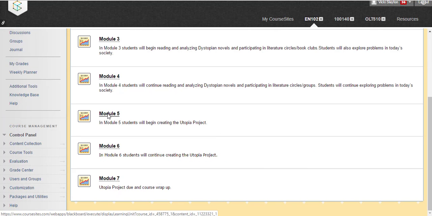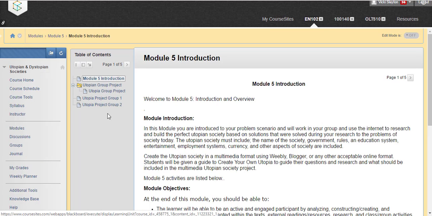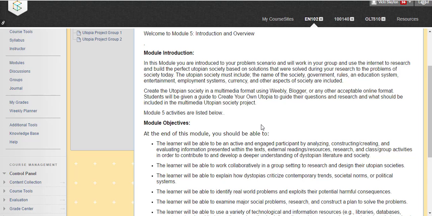In Module 5, students will finally begin creating their utopia. In Module 5, students are introduced to the problem scenario and will work with their group to use the internet to research and build the perfect utopian society based on solutions that were found during the research of the problems of society today. The utopian society must include the name of the society, the government, rules, education system, entertainment, employment systems, currency, and other aspects of society should be included.